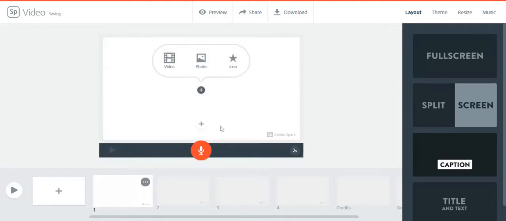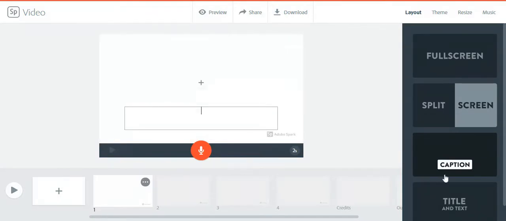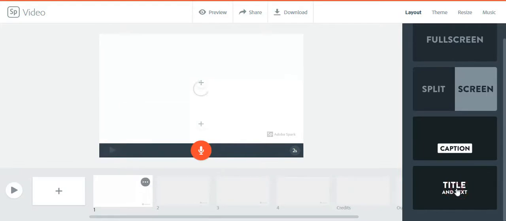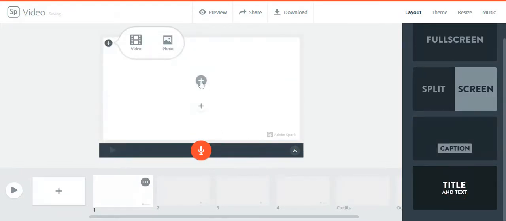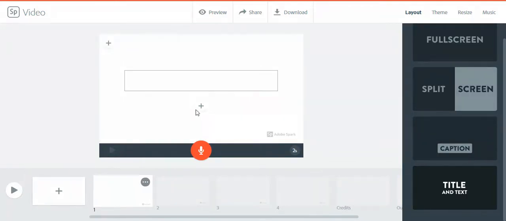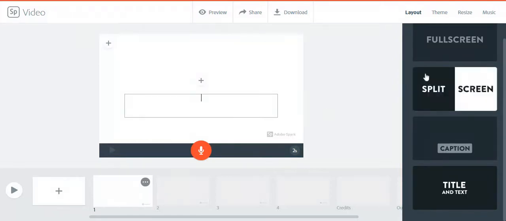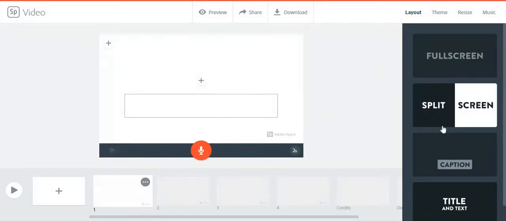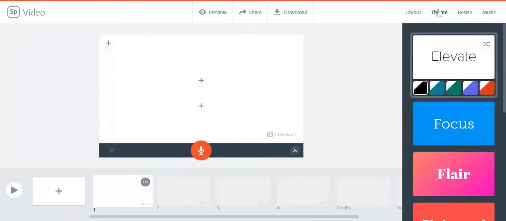If you do caption, that gives you 2 things, the top part for a video, photo, or icon, and then the bottom, of course, is for text. And then the last one over here for layout is title and text. Again, you can add a video or a photo for the background. Top arrow is for text, mainly the main title, and then the bottom arrow gives you smaller text. Okay, so those are your choices for layout, and you can do them by slide. So if you wanted a split screen for your first slide, but a caption screen for your second, you can do that. And then this one is your theme.